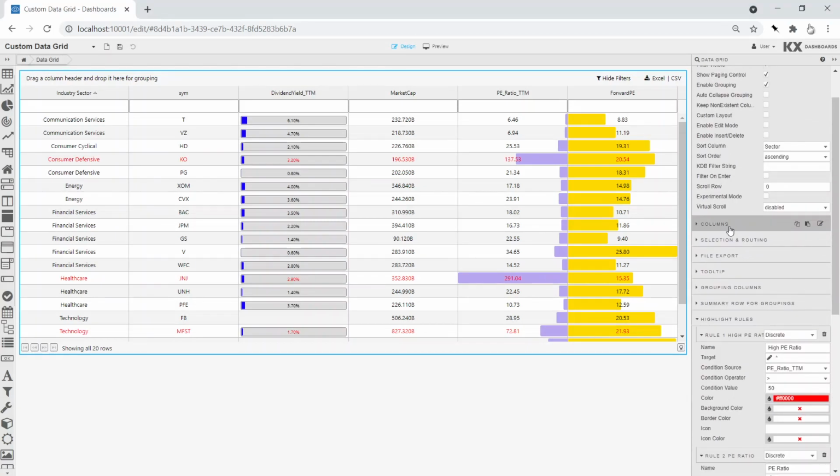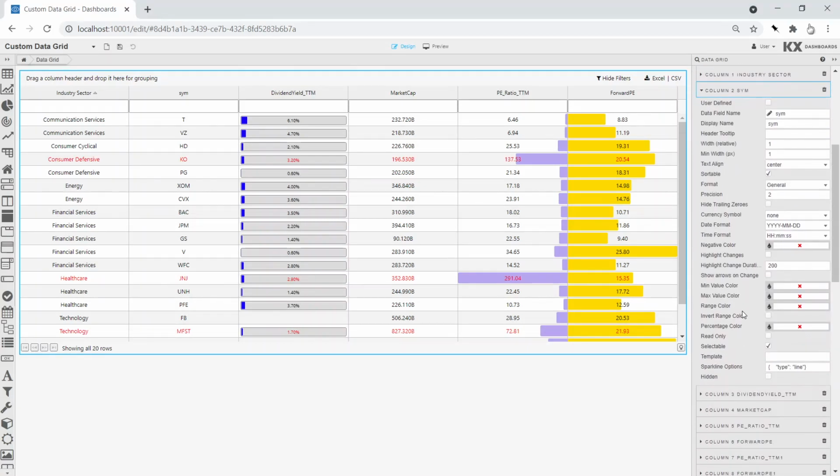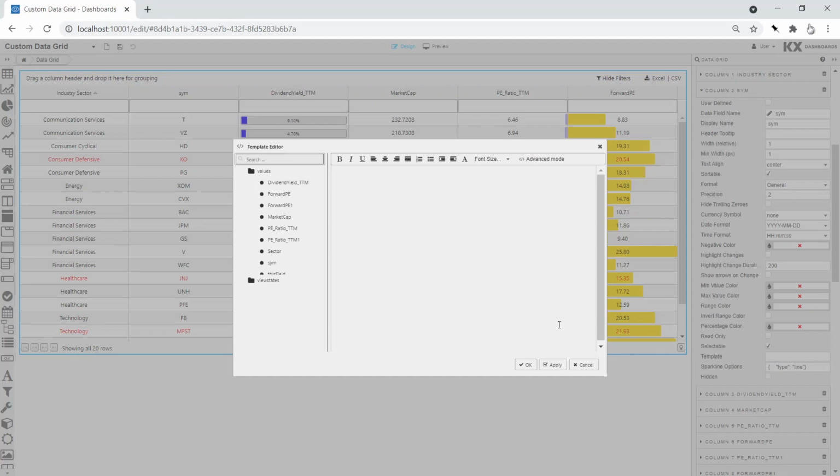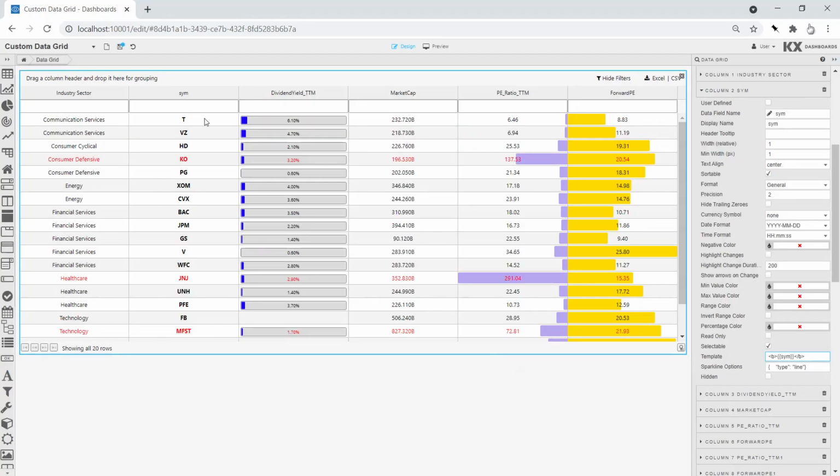We can also customize the data in our columns using a template. The template editor is available in the data grid column properties. Here we're going to add a bold weighting to our stock symbols. In the template editor, we select the data column we wish to use, in this case SIM, and use the basic editor to apply the bold weighting. An advanced mode is also available for custom CSS or for applying handlebar helpers listed under templates in the help documentation.